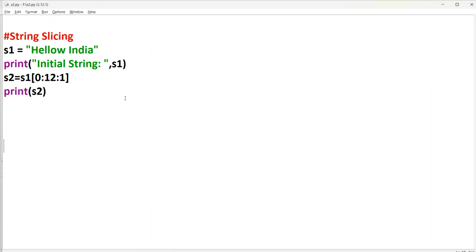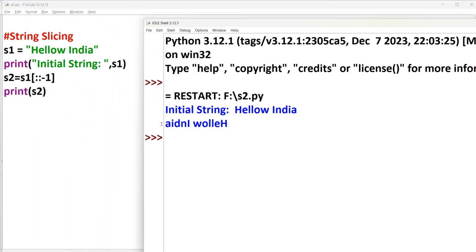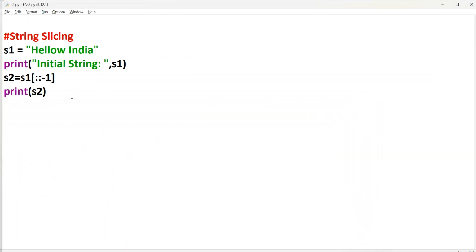Suppose I want to get the reverse string, I can give the value like this. These parameters give the reverse string value. So hello India can be reversed in this way. Using this slicing method, we can get different substrings. That means we can extract a particular portion of the string.